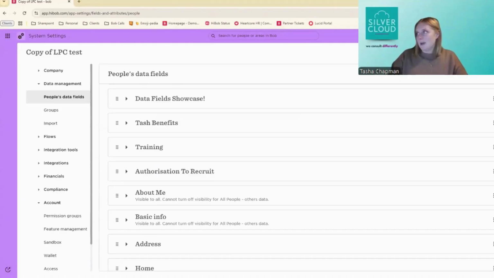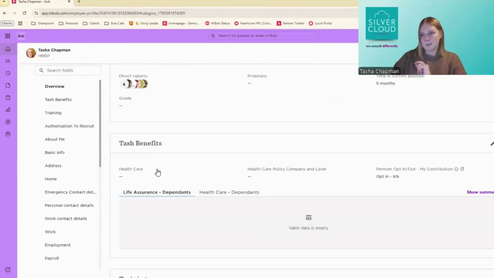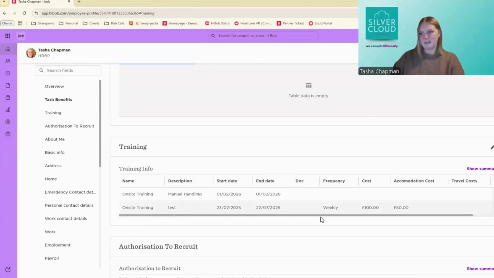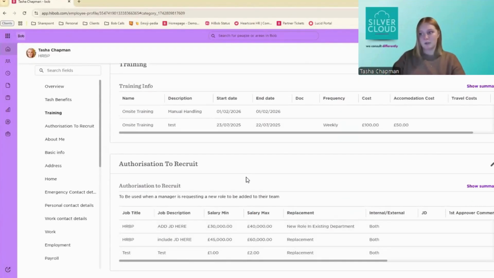I just wanted to show you a couple of ways that we've used these fields within the system previously. I've just bumped them to the top of my profile here. Benefits, where we've created a benefits section to create a multitude of data points so that if I wanted to pull a really quick report for people who are opted into the pension or opted into healthcare, for example, these things are then in here. We've used this as well for training, as we said before, authorization to recruit, and about that hiring process and really bringing that out. If we don't have the hiring module, you can do those authorization to recruit within the system. So me and my team have done so many of these.